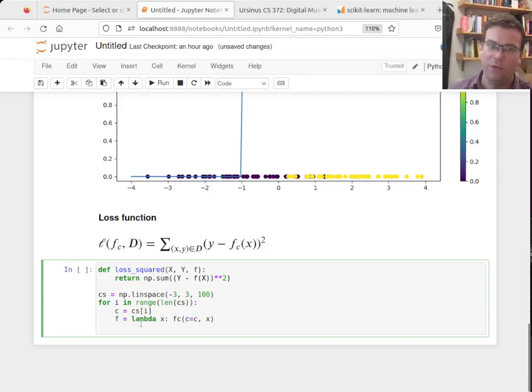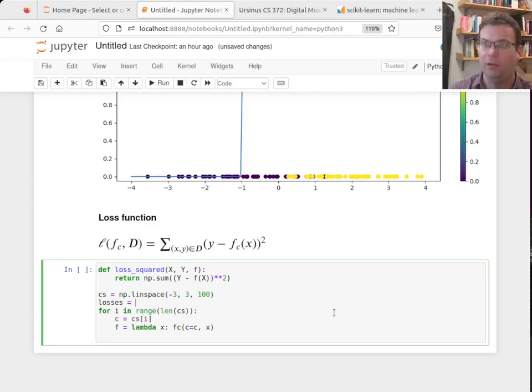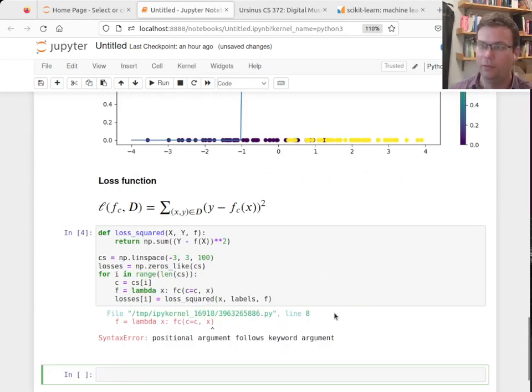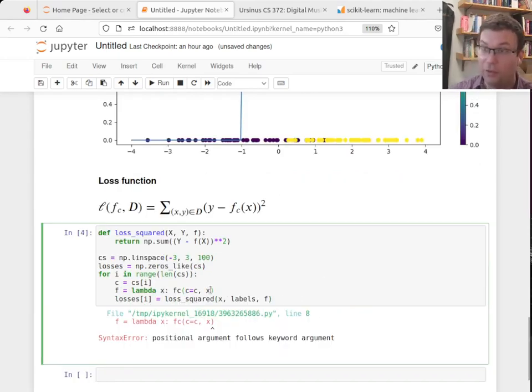So I'm using those anonymous functions like we used back in homework 2 with the FM synthesis to pull out a particular choice of function, so the one where c is equal to c, and then I'll pass that function along to the squared loss. And let me actually make an array of the losses, which is parallel to c's. And so I'll say, okay, the losses at index i is equal to the loss squared function, applying the inputs x, and then the labels, and then this particular choice of function. And I did that twice in a row now.